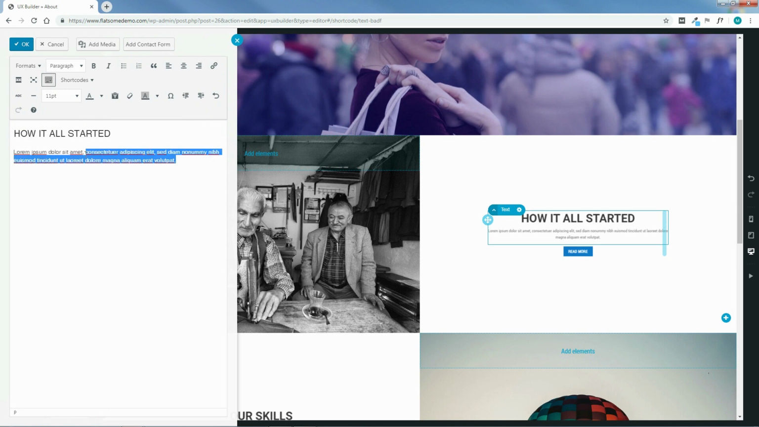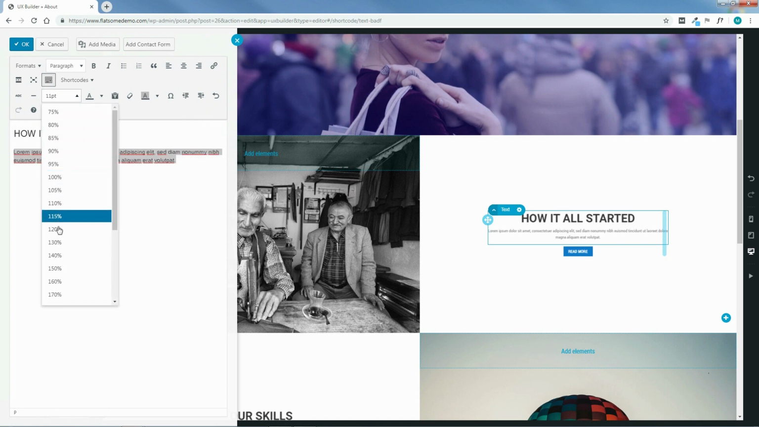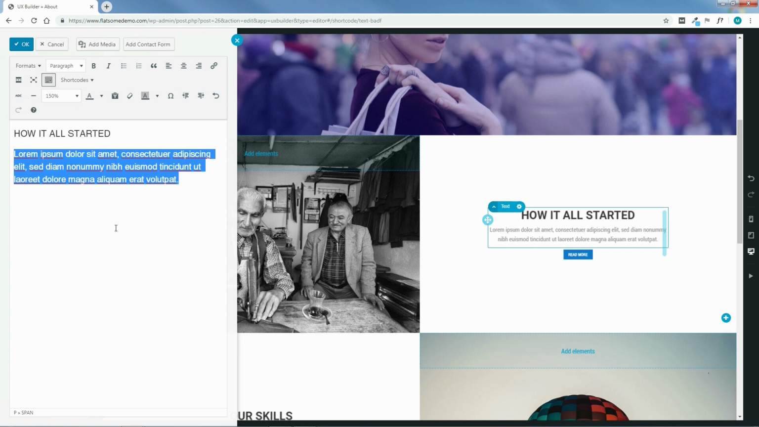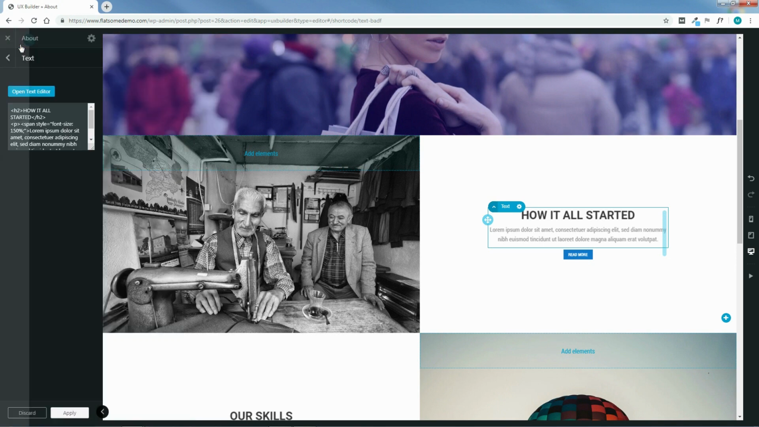And we're going to make this lorem ipsum larger. You can see it's really hard to see, it's really small. So we're going to highlight that. We're going to change the font size to 150%. There we go. Makes it larger, it's a lot easier to read. And obviously you would change this and put in your story of how your e-commerce store all started, your humble beginnings. So we'll click OK. Click Apply.